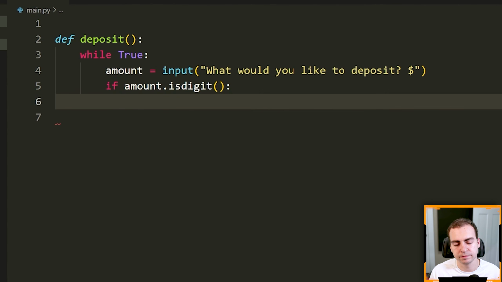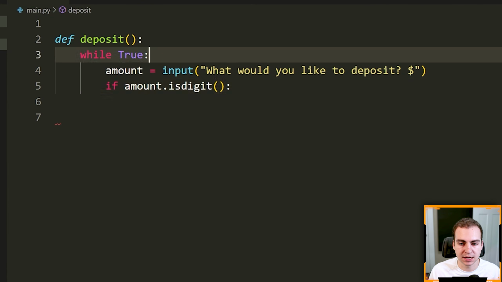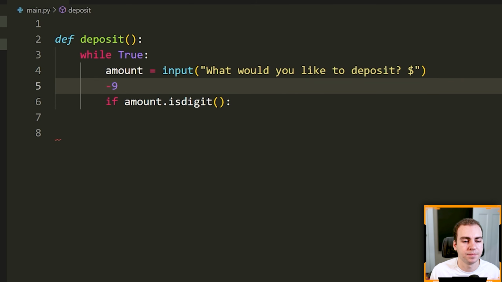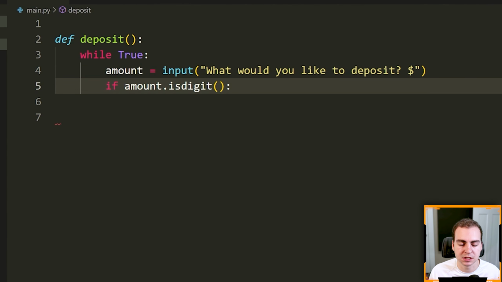Now, isdigit is just going to tell us if this is a valid whole number. So if it's something like 1,000, 10, whatever, it's true. If they type in a negative number, it actually won't be true. So if they do something like -9, then it's not going to be true. Anyways, this is a method you can use on strings to determine if this is a valid number.